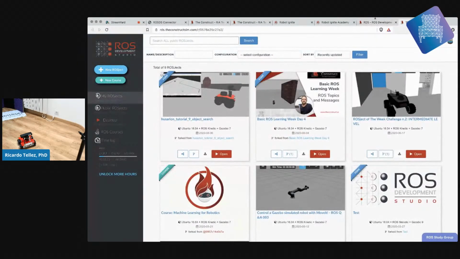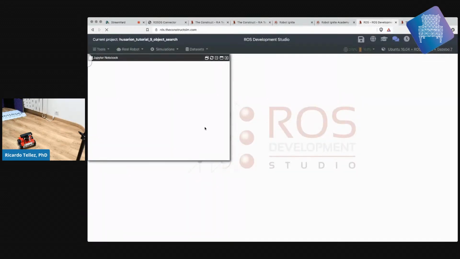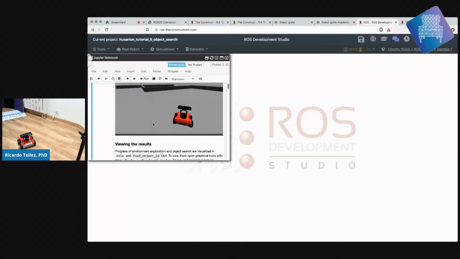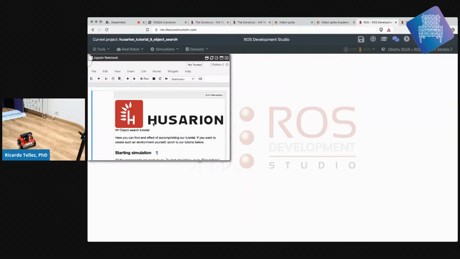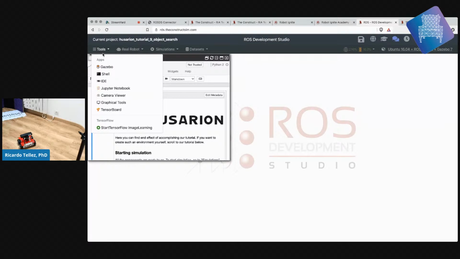Once it is open, you will be in the same situation as I am here. Now it's loading the documentation. Okay, so this is the documentation for that project, which is based on the Usarion robot. Now I'm going to connect. Remember, this is a development environment for ROS in your web browser, and we have all the tools required to develop: Gazebo simulations, terminals, and IDEs for development.